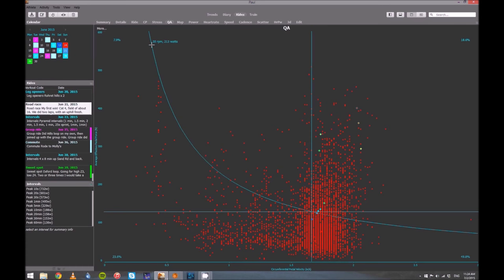So this curve right here is my FTP. As I follow along the curve, you can see it staying near roughly 215 watts or so, which is roughly my FTP. And then I believe the crosshair is always at your best 20-minute power on your ride. So that's at 92 RPMs and 210 watts or so.